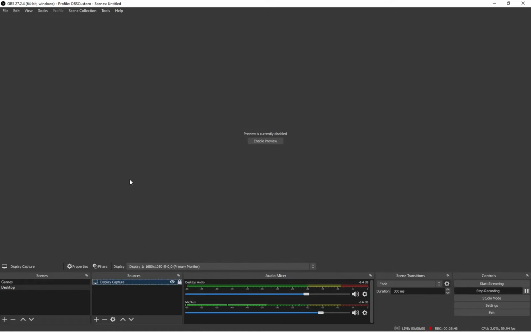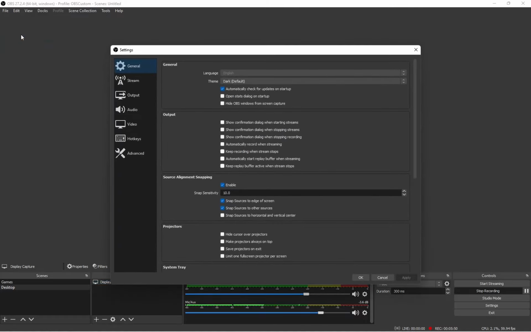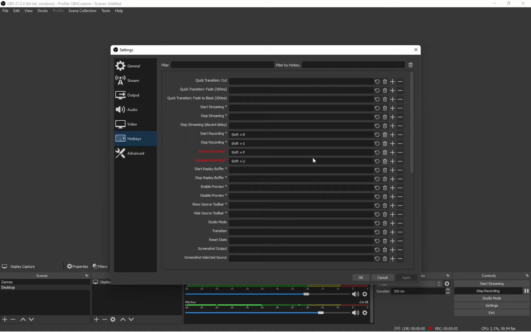Okay, let's go to Settings. We're going to go right to Hotkeys. You guys are going to need at least these two hotkeys set up. For Start Recording, I have Shift R. Stop Recording, Shift S. I don't use a keyboard in game. I use a gamepad. So these settings work for me on the desktop and in game. You're going to need these hotkeys. Start recording, stop recording, pause recording, unpause recording.